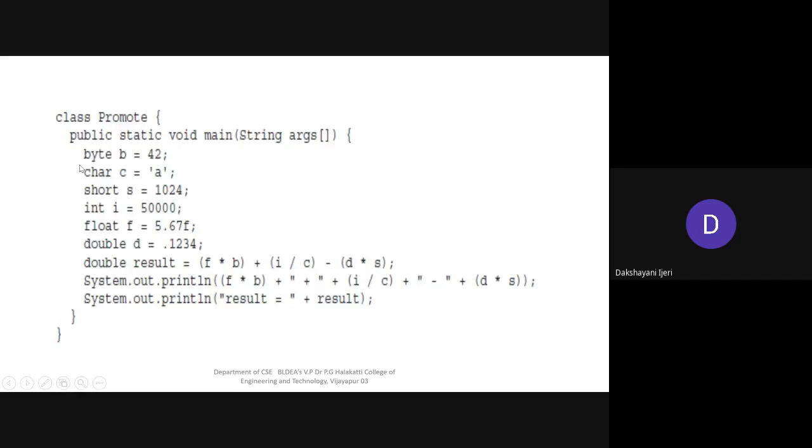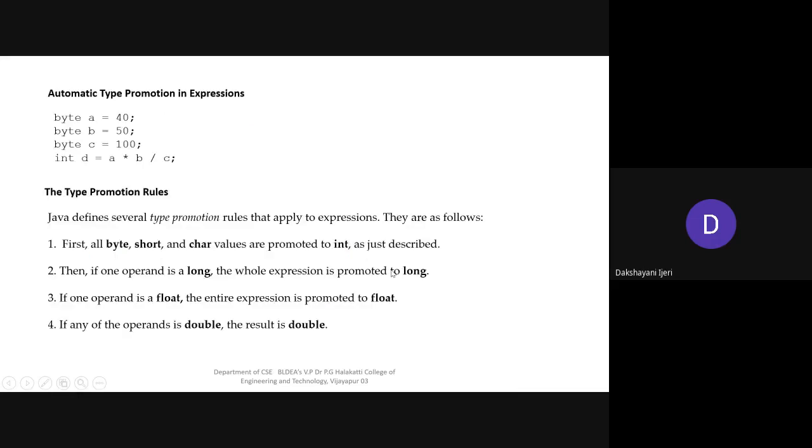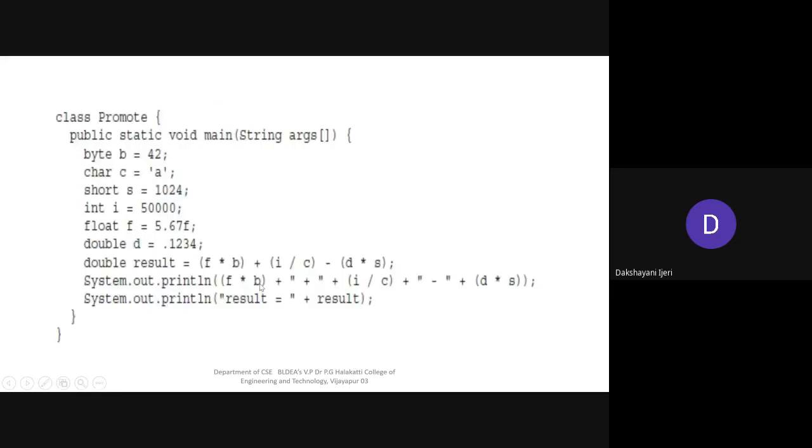Right. Similarly, there is one more example over here. If you concentrate line by line, analyze all the variables to see what kind of data type has been considered here. B byte, C character, S short, I integer, F float, and D double. So finally, the result is also in double. You can see the various expressions that have been taken here. According to these rules, first the rest of the values will be converted to the respective data types, then the result will be stored here.